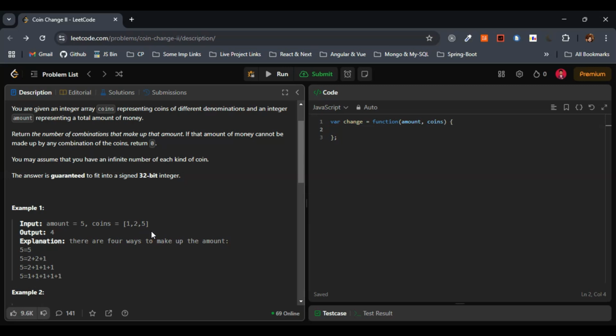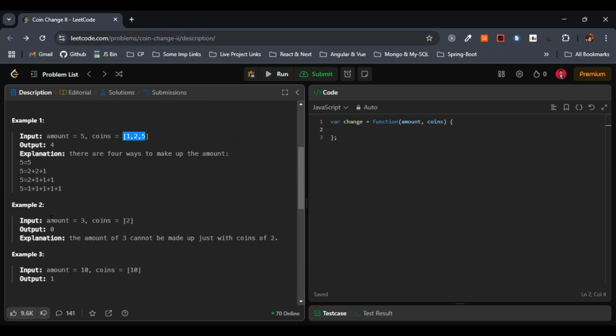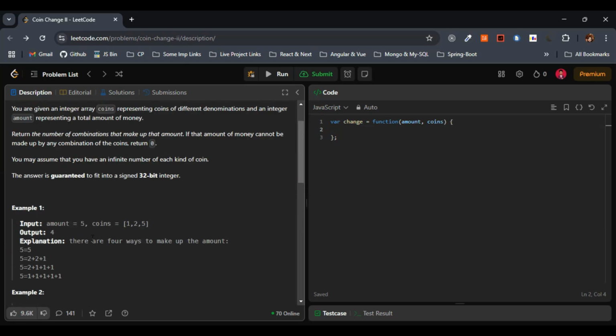We need to determine the number of ways to form the amount using the given denominations. If it's not possible, then we have to return 0. Here again I'm telling, we need to determine the number of ways to form the amount. Number of ways to form the amount means the number of ways to form 5 using these coins for this particular example. In example 2, you can clearly see it is not possible, so in that case we have to return 0, right? This is one thing we have to keep in mind.